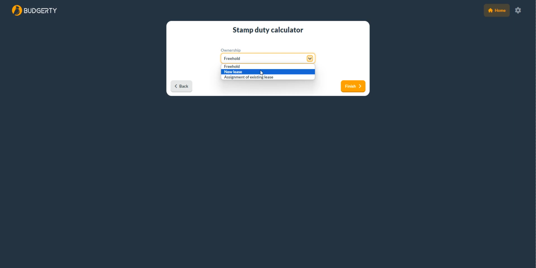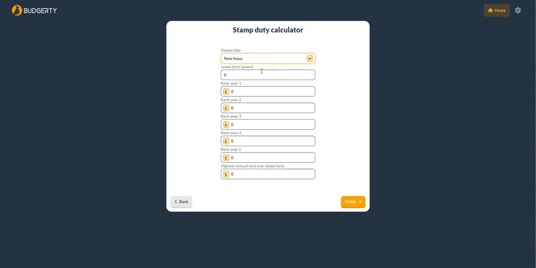Take the more complex example of a new lease. In Wales, we need to enter the lease term, the first 5 years of rent, and then confirm the highest annual rent, or highest known annual rent, over the lease term. We'll go with 100 years.